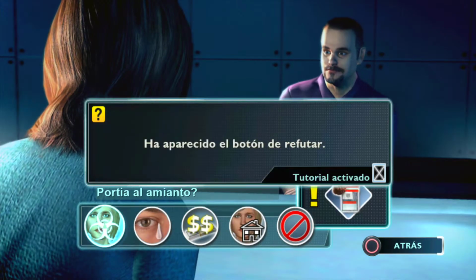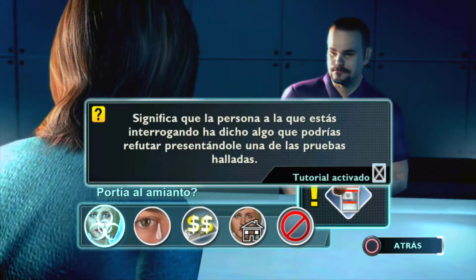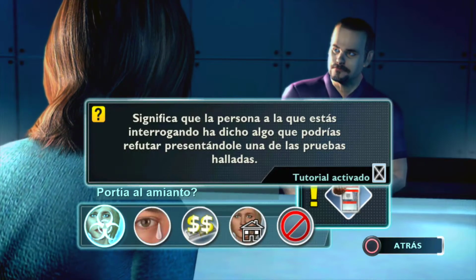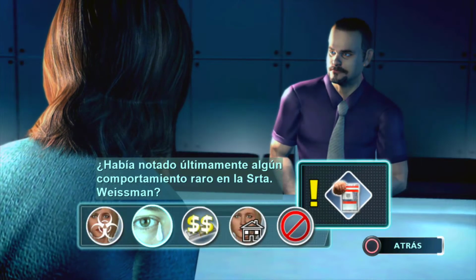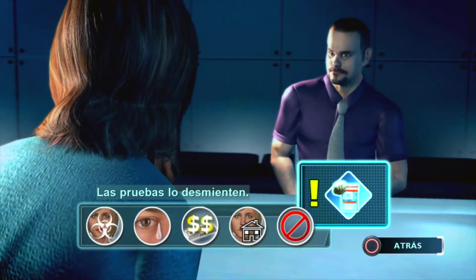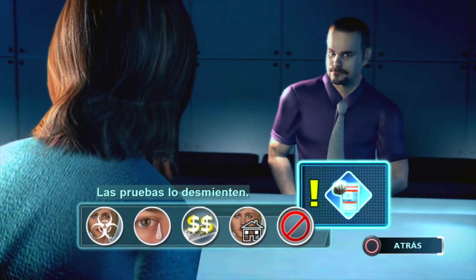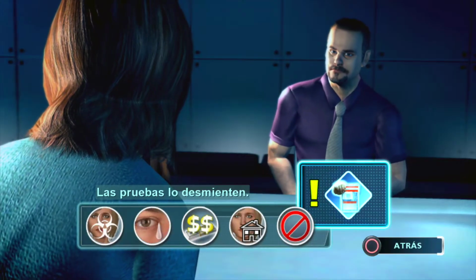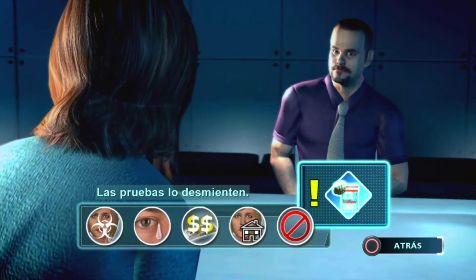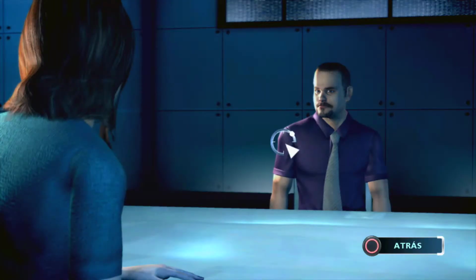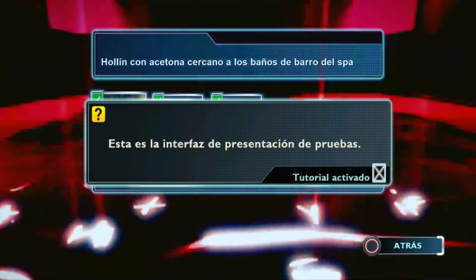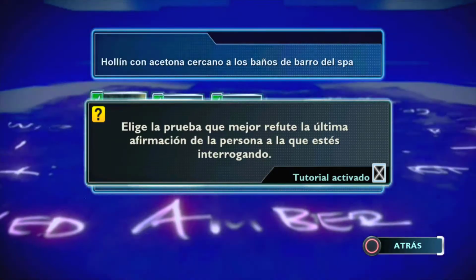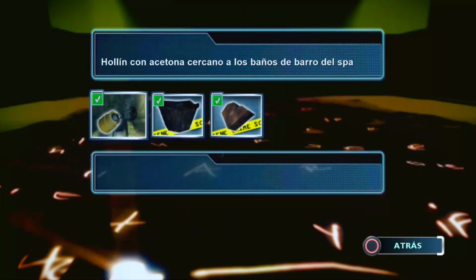The refute button has appeared. This means that the person you're questioning has said something that you may be able to refute by presenting an item of evidence that you found. This is the evidence presentation interface. Choose the piece of evidence that best refutes the last statement made by the person you're questioning.